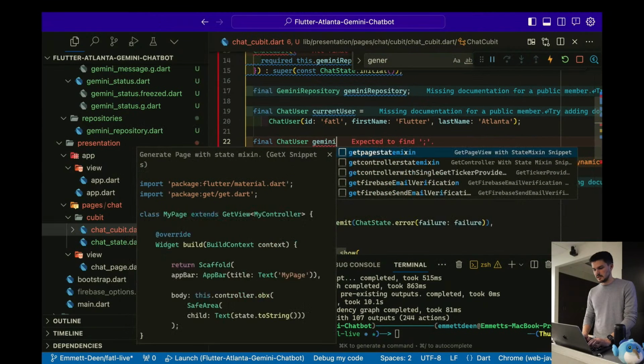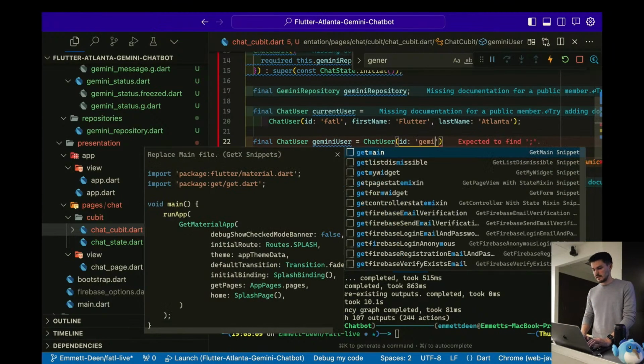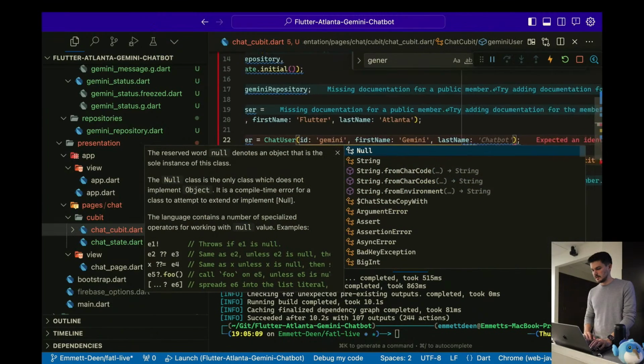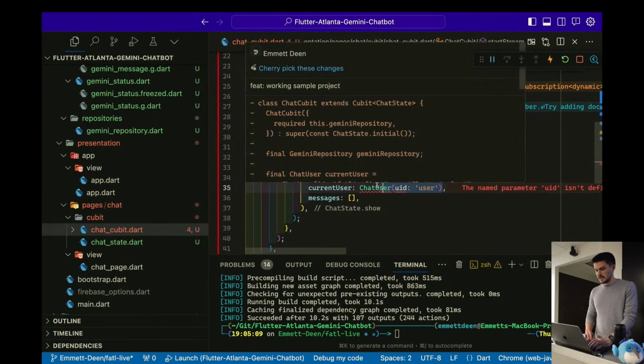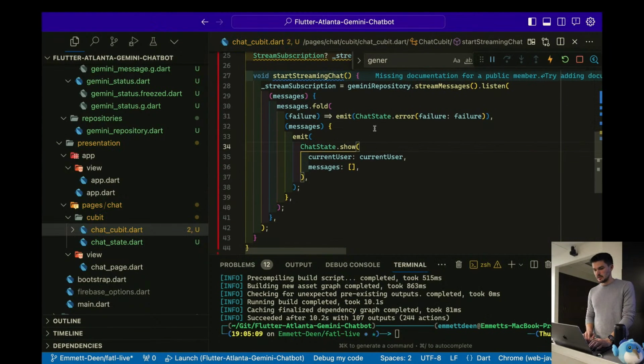This will just be useful for when we're about to build out these chat messages. We can just reference these variables. So we'll just have their ID as Gemini, first name Gemini, last name Chat. Awesome. So now when we emit our current user, we want to make sure we just pass this current user. So now we have emitting an error state upon a failure. We have emitting a show state, but we still need to map over these messages.